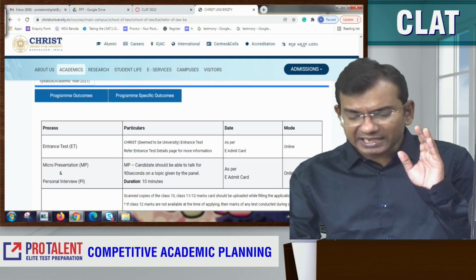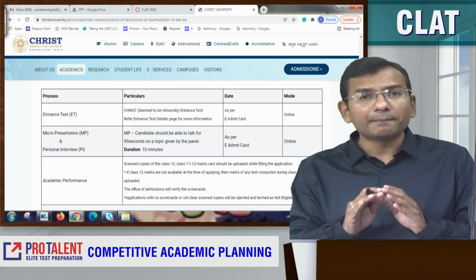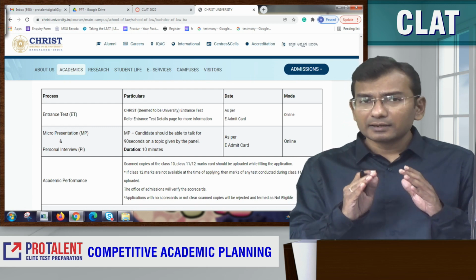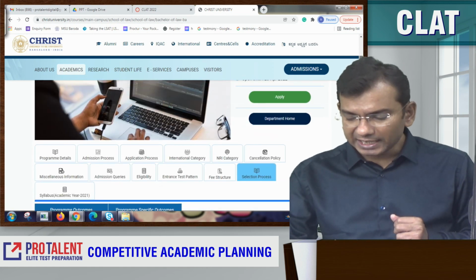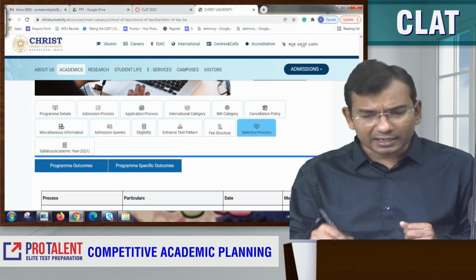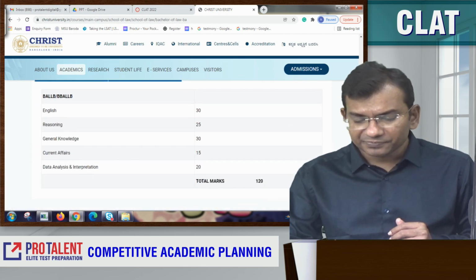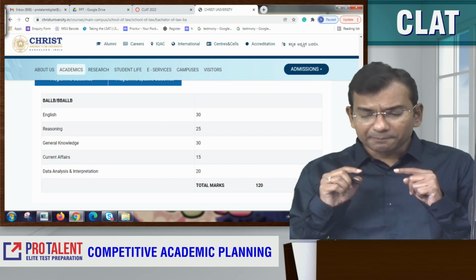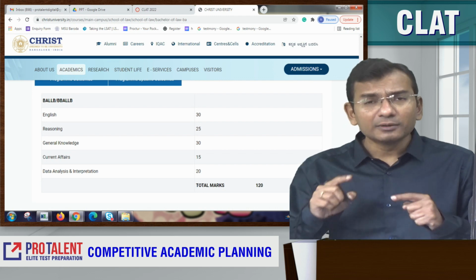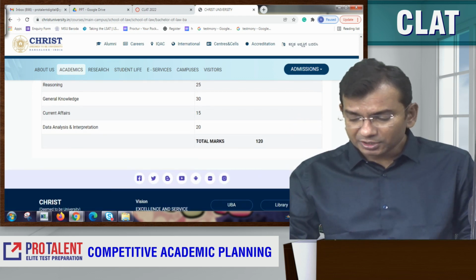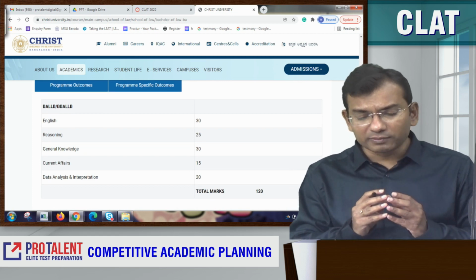Those are the rules. But anyway, the first thing we got to understand is this is the exam process: entrance test, micro presentation, personal interview, and academic performance. I think that's easy. Now let's come back to the entrance test pattern. What is the exam pattern for the law program? This is the exam pattern for BA LLB and BBA LLB. Total 120 marks, and it is a 2-hour paper.